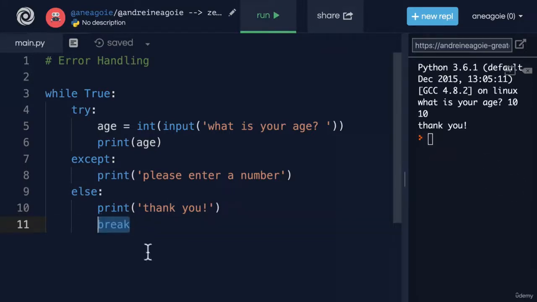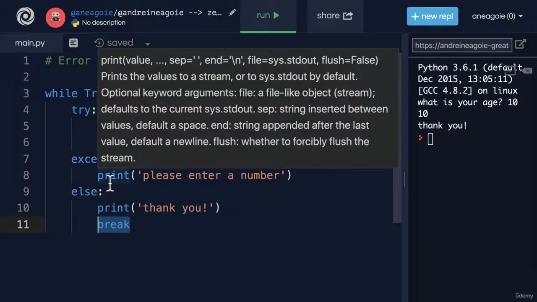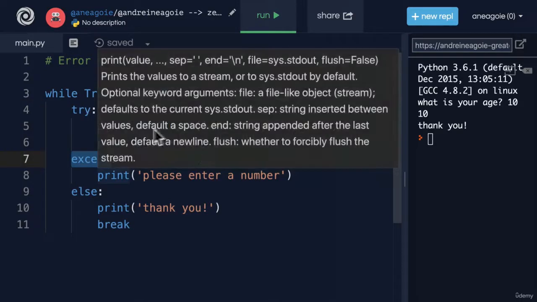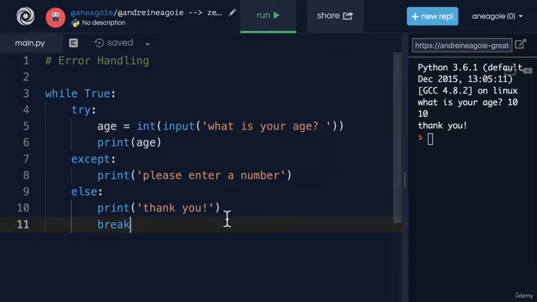We broke out of the loop, and everything is good. And this try except else block can go anywhere. We can wrap our entire file in a try except else block. We can just add it into each individual function. Whatever we want, we can use. This is just another tool that Python gives us to handle errors.